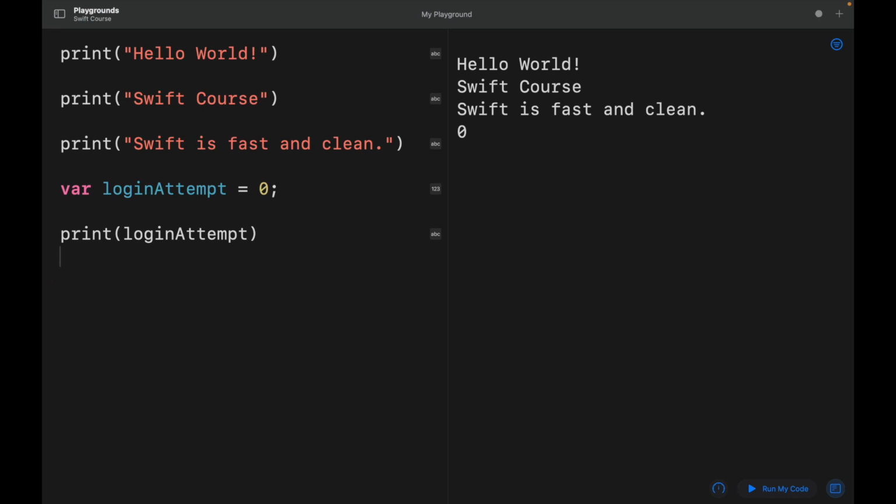Now to understand this execution of code sequentially, coding simply means instructing the computer what to do. So this is just like we are instructing the computer, please print out this text, hello world, to the console. Now this second statement, the same thing, we are instructing it, please print out this Swift course text to the console. And also the third statement, we are telling it, please print out Swift is fast and clean to the console.